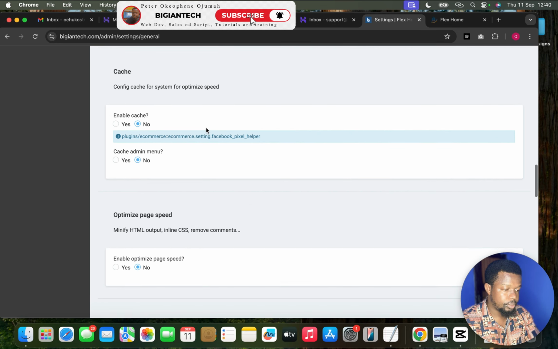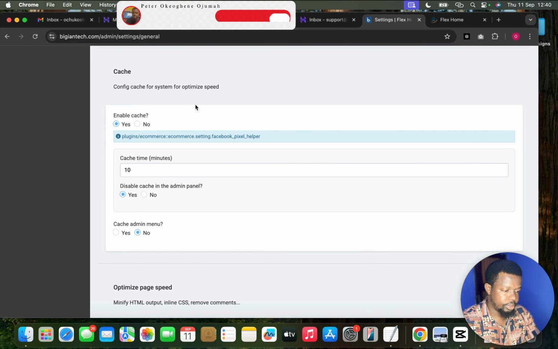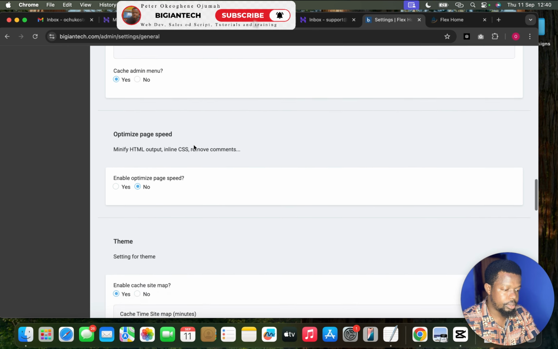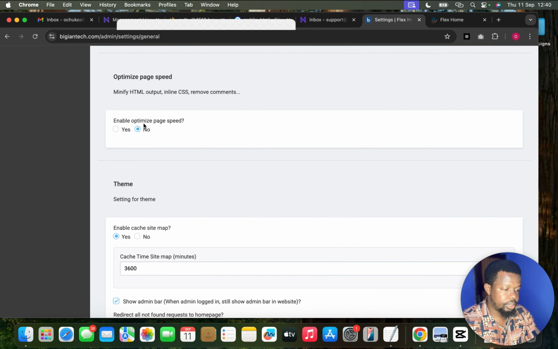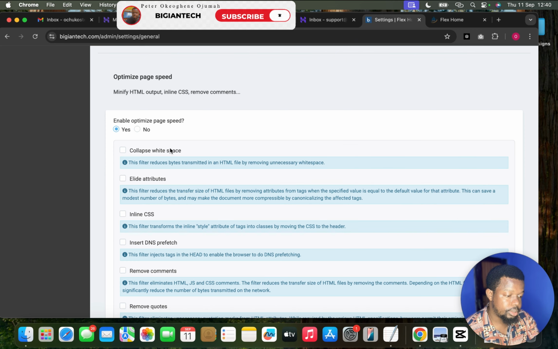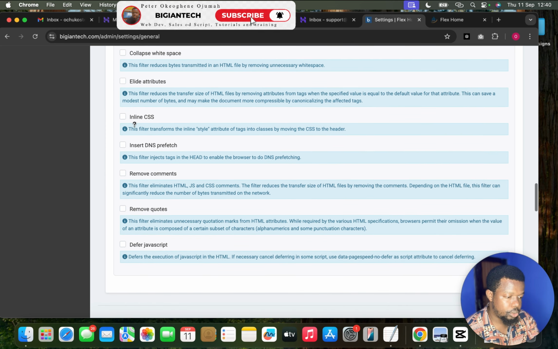Now enable cache. Yes. Cache for admin. Yes. Enable optimize page speed. Yes. Now you can also collapse inline CSS.